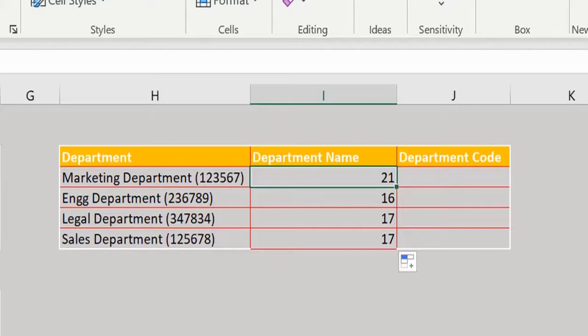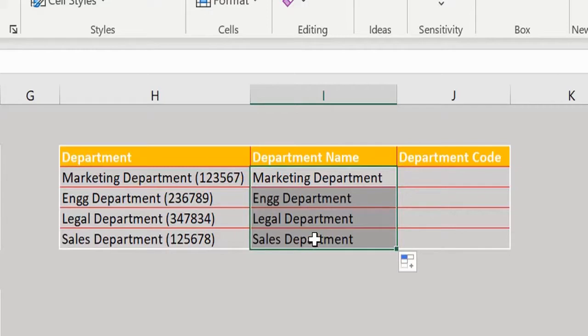On top of this itself, let's put the formula, because this string we have to take out from the left. So we'll put LEFT here. LEFT always asks you for the text first, from which string you want to take. It is H4. So H4, comma, length of H4 minus 8, that will give you 21 in the first case. Close parenthesis and enter. So it is giving you Marketing Department. If you drag it further, you see it is giving you Engineering Department, Legal Department, Sales Department.